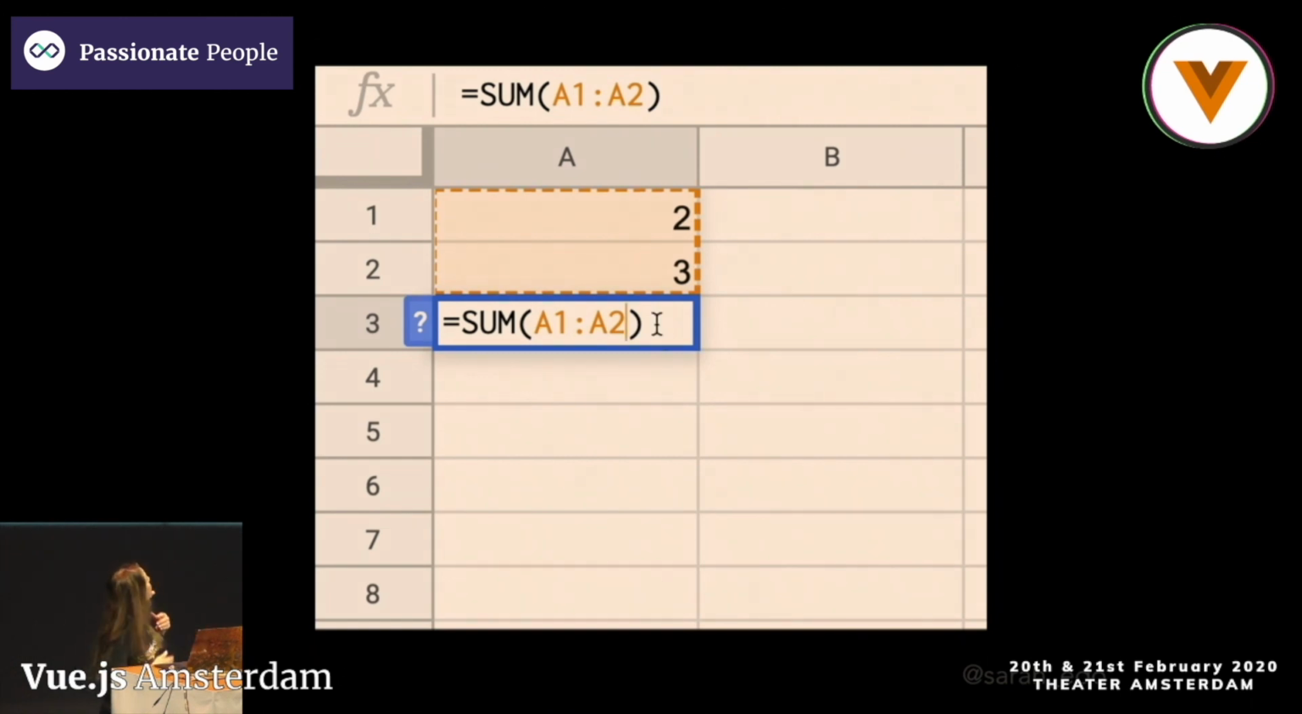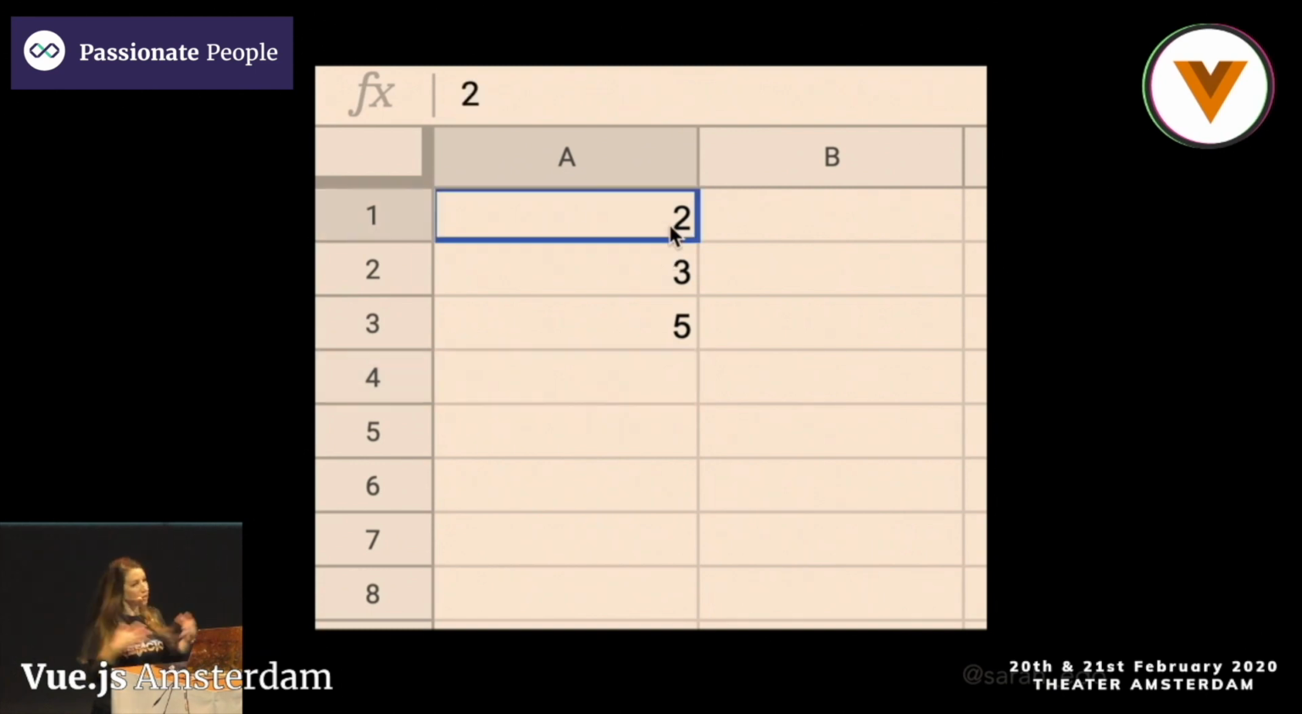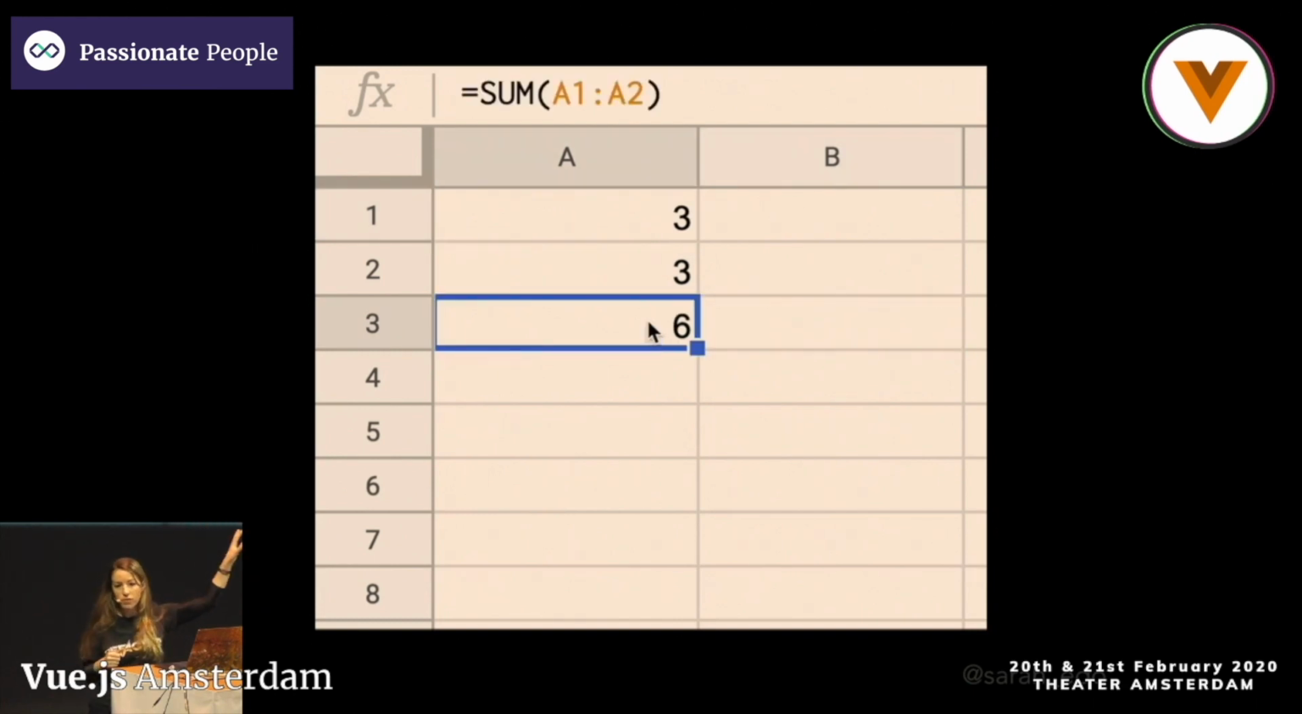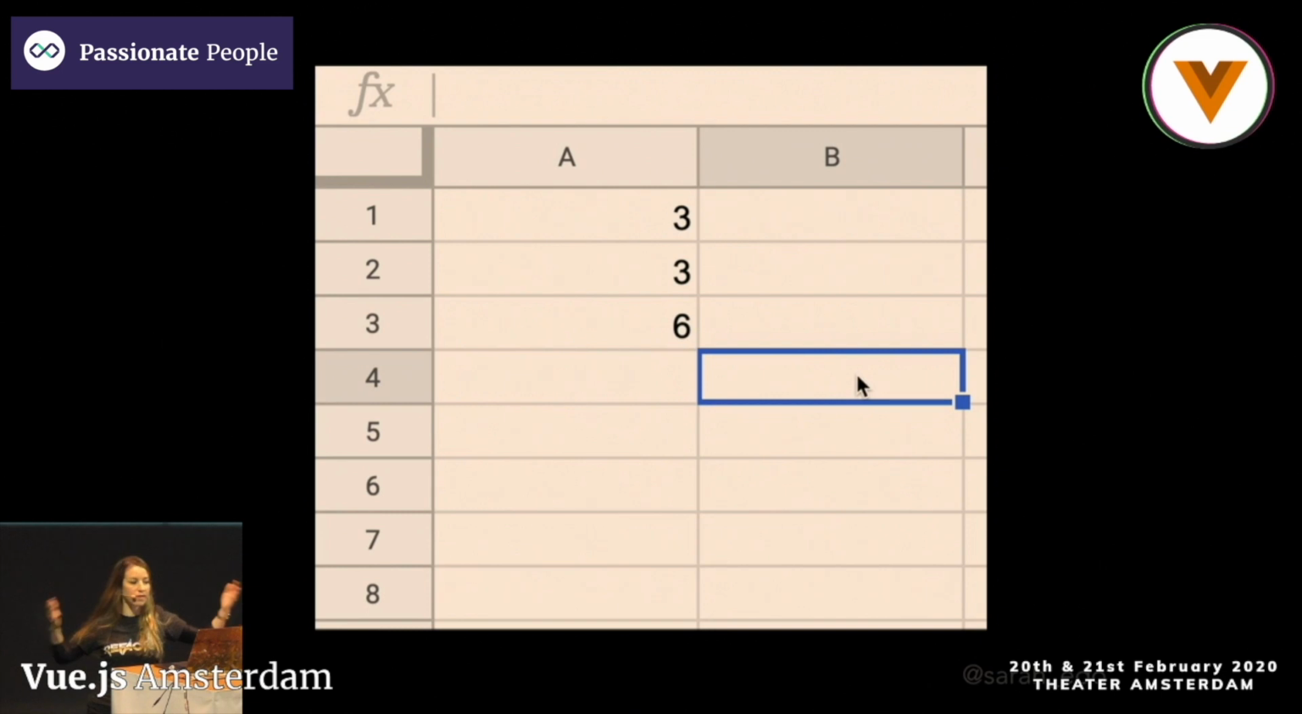If I have these two numbers and I create a sum, I can create the sum here. If I adjust that first cell to 3, I don't have to do anything to adjust that final one, right? It just updates accordingly. That's awesome. That's a really good example of reactivity.